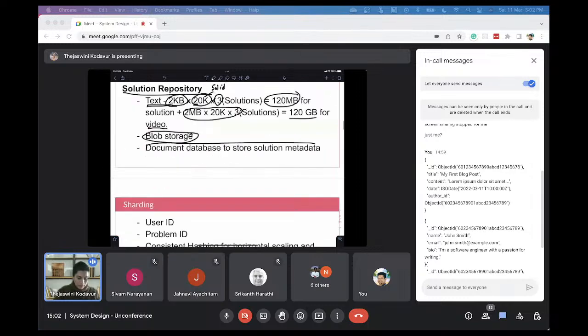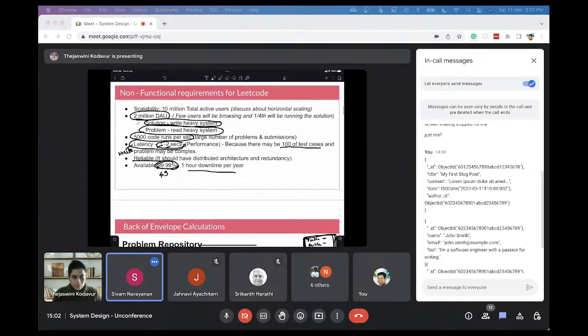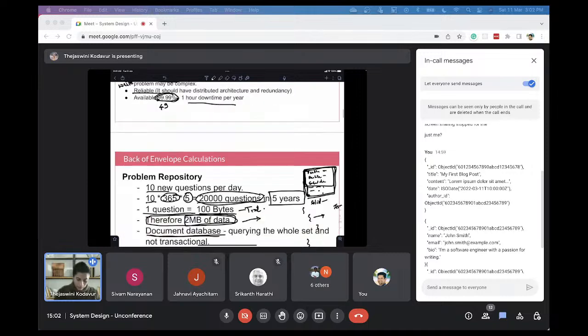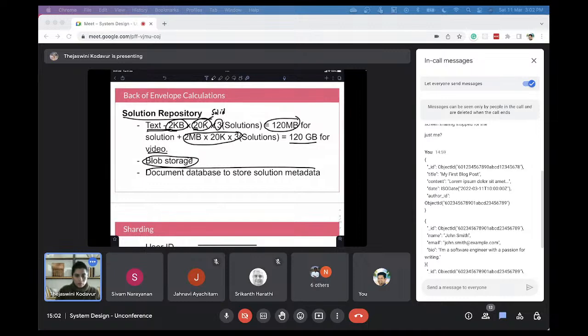Sorry to interrupt. What is this blob storage? Okay, so blob storage is like a file storage. It's like direct text and video, like direct object storage. There are no tables and columns, so you can store the videos there, and you can get the link. It's more like file system storage.